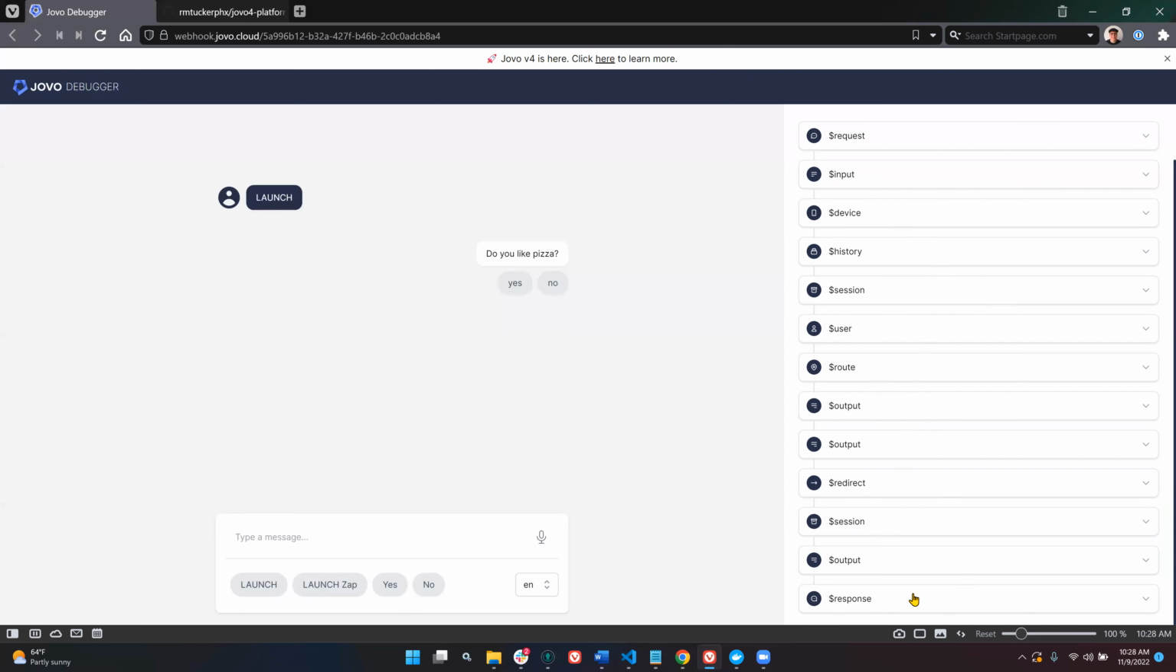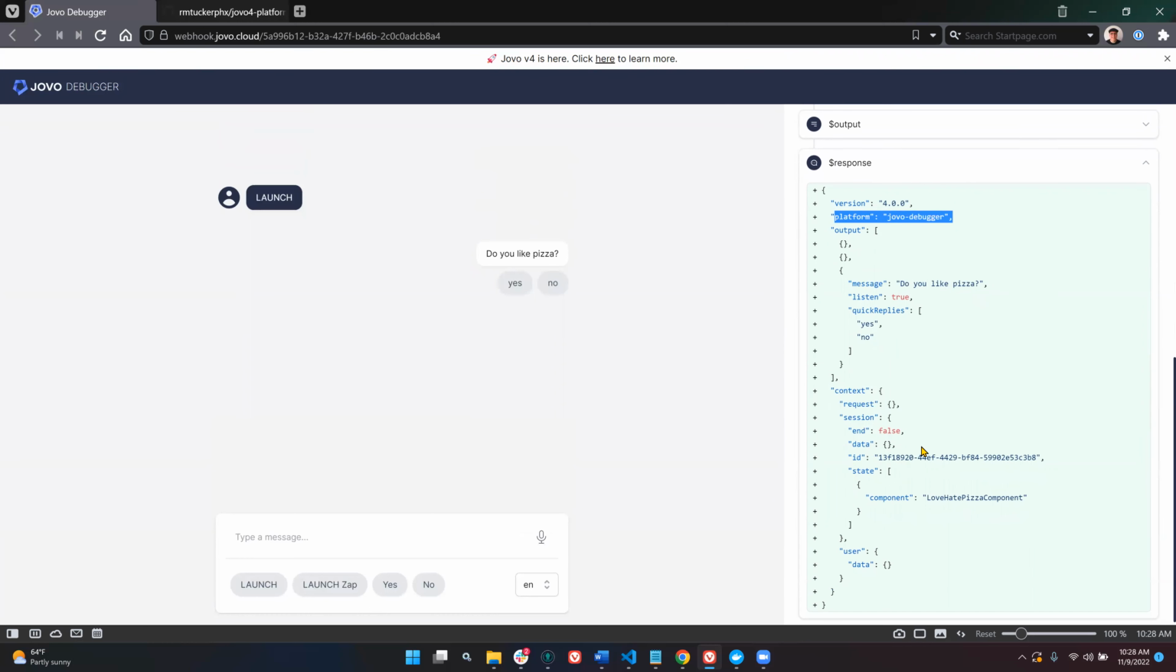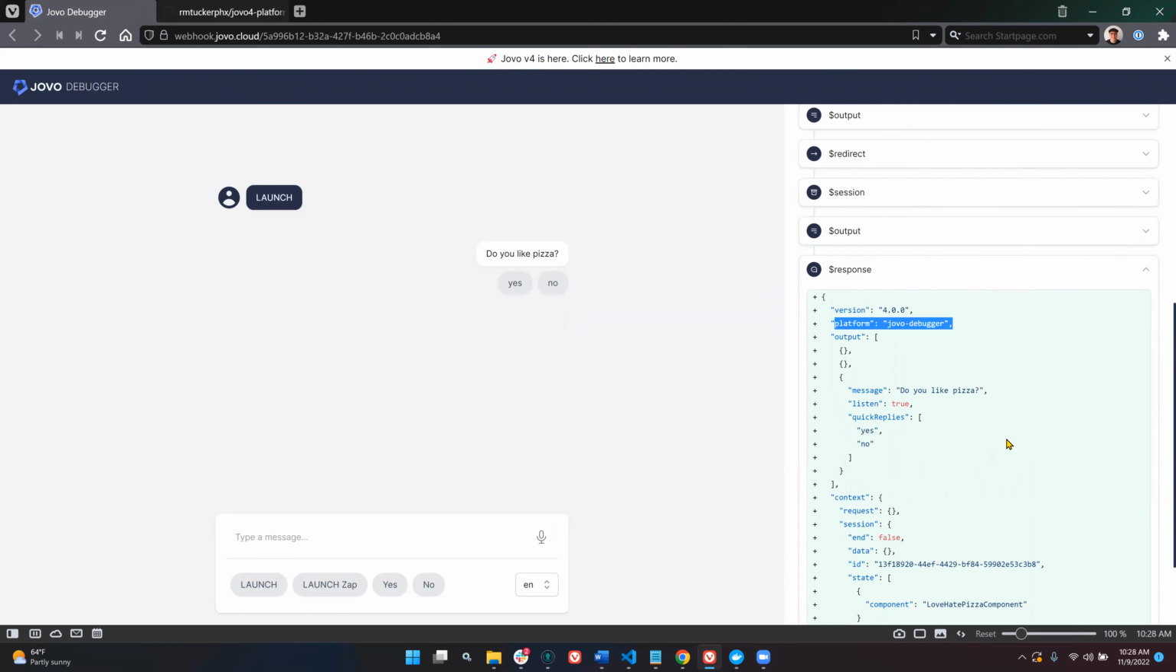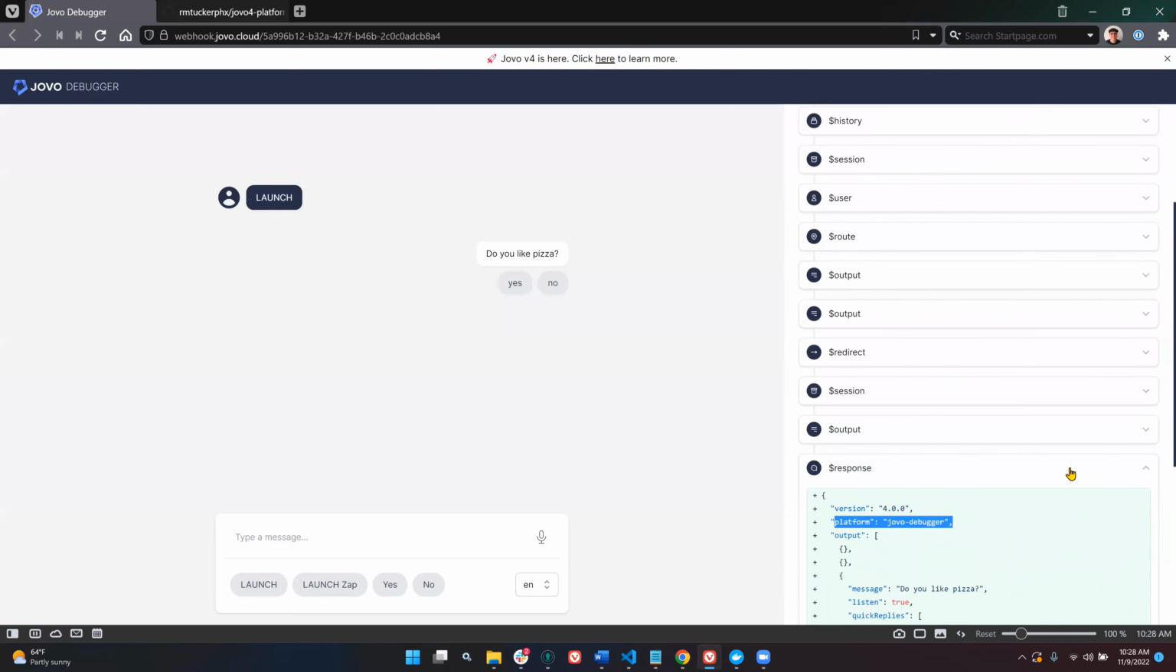And then at the very end, this response is once again platform specific. So this is going to be specific to the Jovo platform response. And this is the information that was put together based on directing to a specific handler and the code that's in the Jovo application itself.